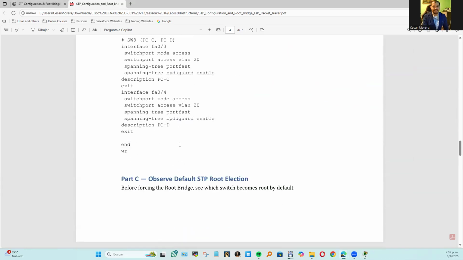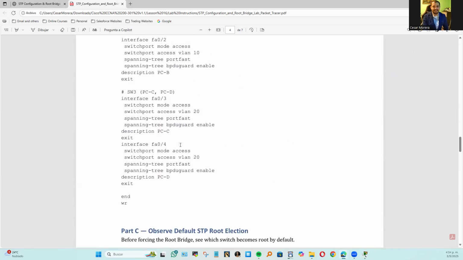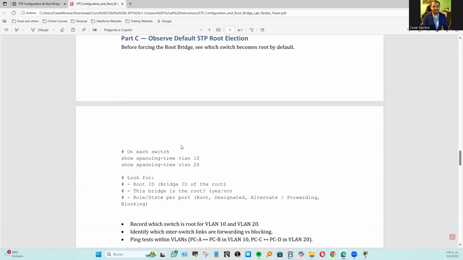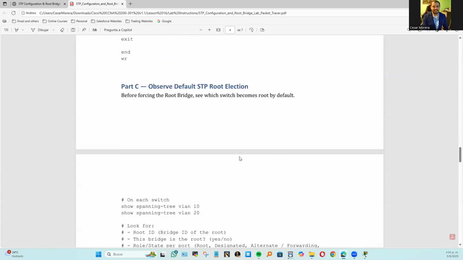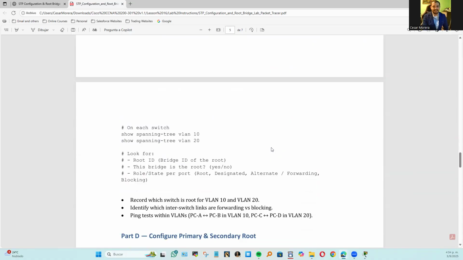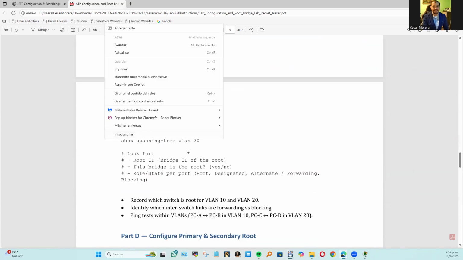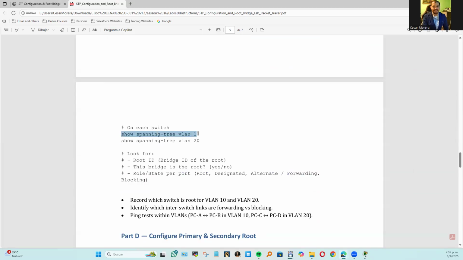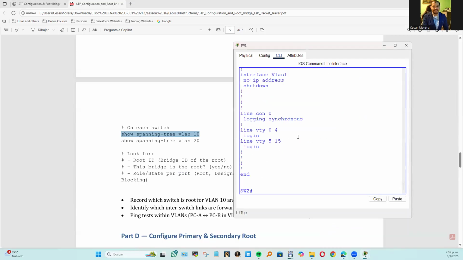So we have pretty much done all the configurations on the devices. Let's continue to see what else is important. Before forcing a root bridge to see which switch becomes the root by default, let's go ahead and do the following. On each of the switches, let's run this command, show spanning tree VLAN 10. Let's go ahead and do that.